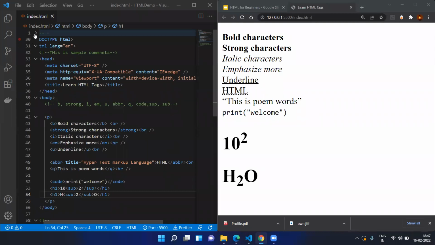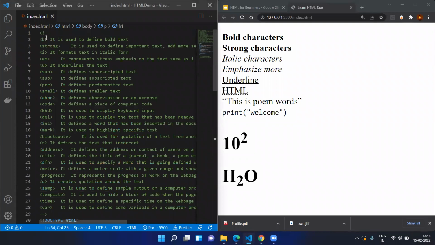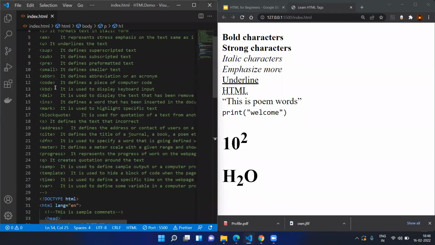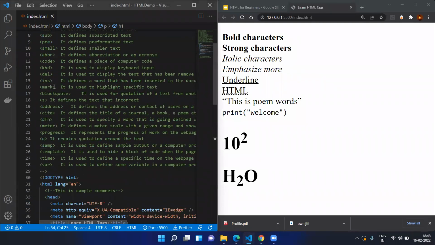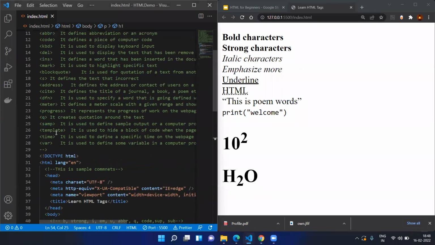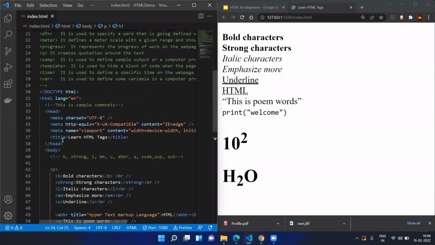There are some other tags also. If you want to see them, we can see them here. You can see the P tag, we have seen the strong tag, I tag, EM tag, Q tag, supertext, subtext, pre, code, abbreviations, KBD keyboard input, INS inserted, mark, block quote, cite, address, meter. There are a lot of other things, but these are the very basic tags that we can use for formatting. So this is all about the basic formatting tags in HTML.